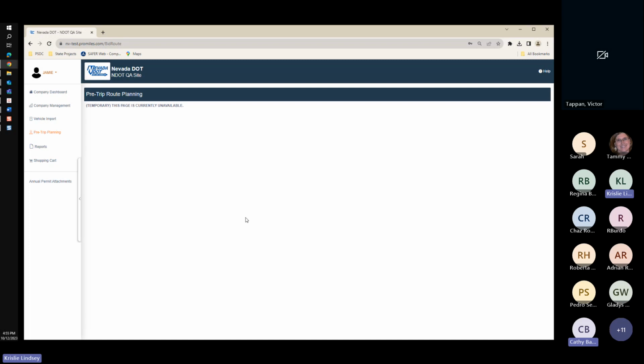Just understand that the pre-trip planning does not take bridge analysis into consideration. So this is a tool that can help you plan a route. However, whenever you go in to order a permit, it may be slightly different. But that is the purpose of the pre-trip planning.